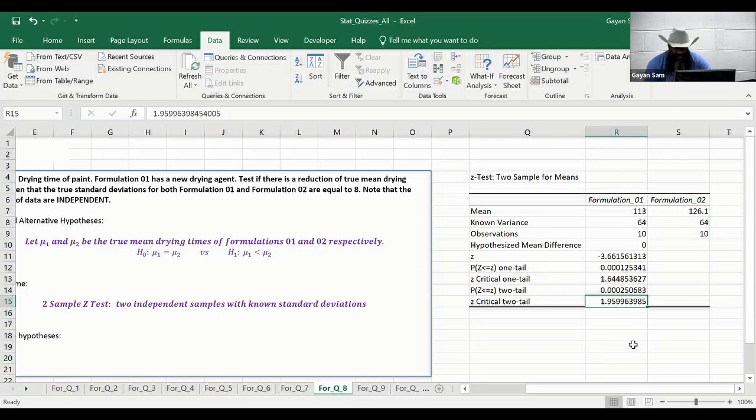Now, this is a left-sided test. That means I need a negative critical value. So which one is the correct critical value that I should read? Is it z critical value one tail or z critical value two tail? I need to pick z critical value one tail because my alternative is a left-sided test. It is not a two-sided test. Therefore, I select z critical value one tail, which is equal to 1.645 approximately.